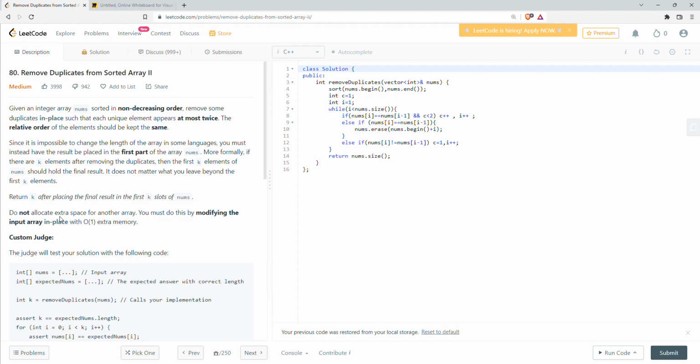This is a very important line for this particular question: we need to remove some duplicates in place such that each unique element appears at most twice. The word twice is the most important in this question. The relative order of the elements should be kept the same. Since it is impossible to change the length of the array in some languages, like Java, you may find it difficult. We are using C++, so we can change it. It's not difficult for us.